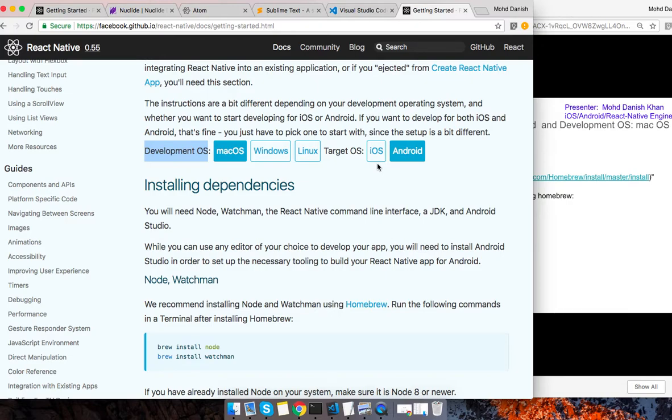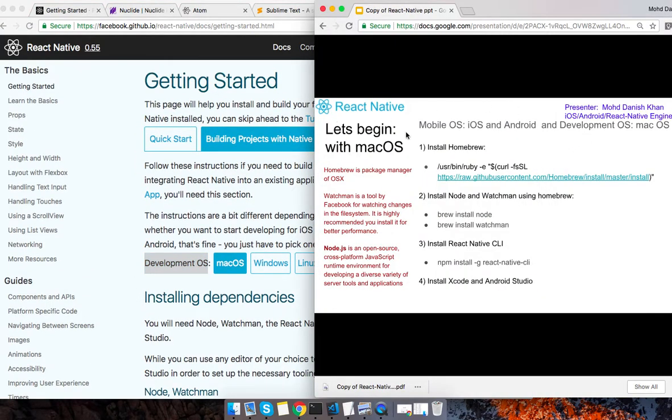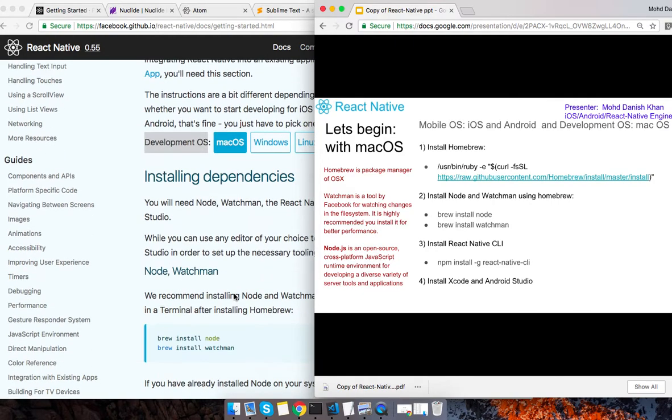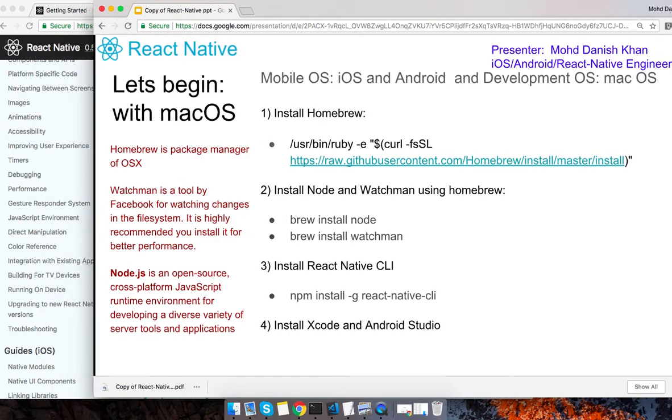The real power of React Native can only be enjoyed on a Mac system, as you can install both Xcode and Android Studio with macOS. So this is the link. I have my presentation ready to let you understand the terms that they are telling you here in the Facebook document. So let's follow the presentation.